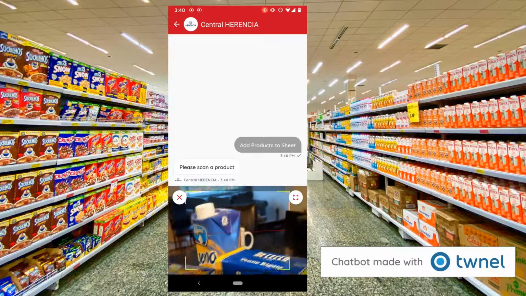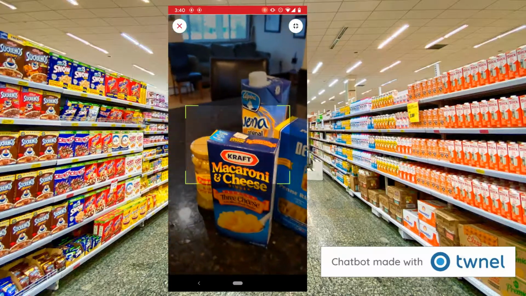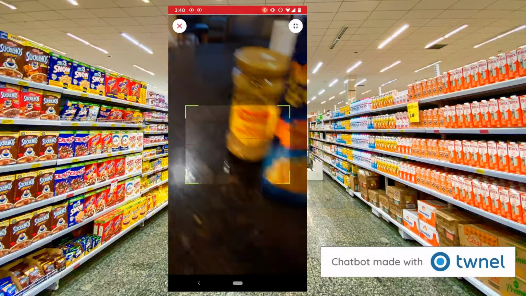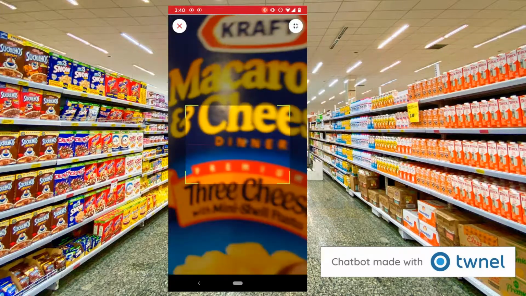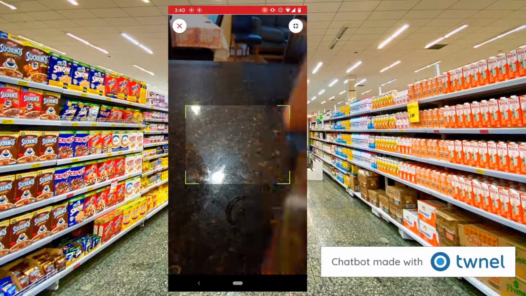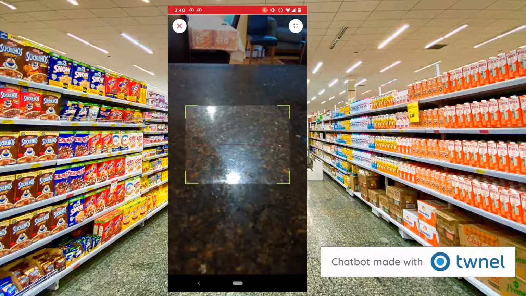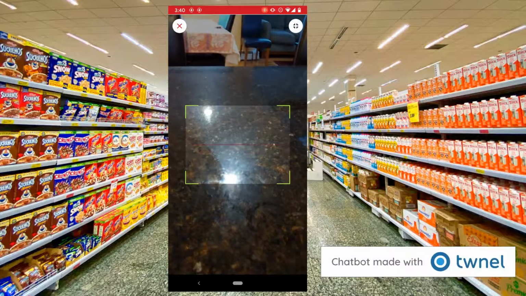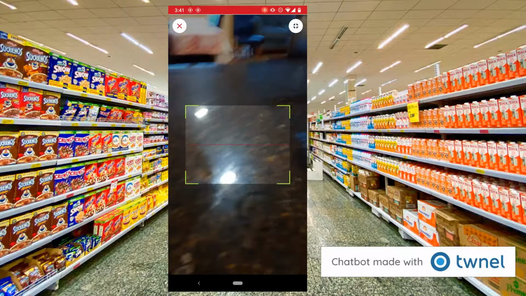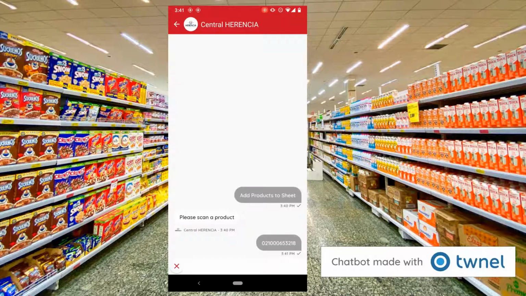So here, I start this bot, and I have an input type of barcode, and here I zoom that so I can see better, and I'm going to scan the code of this box of mac and cheese. It's a little bit hard to find the barcode in this particular one. It was in the bottom, but finally I got it.